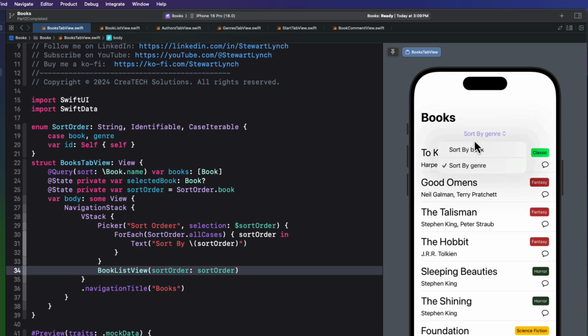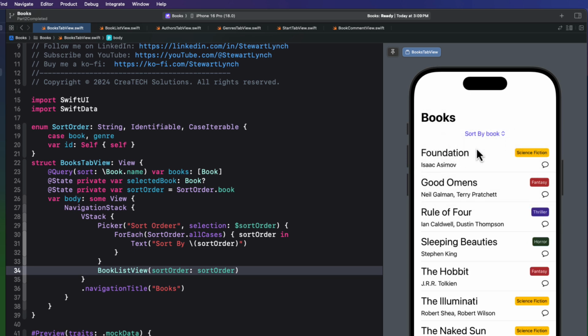For filtering, I'm going to do the same thing. I'm going to create an enum with 3 cases, book, genre, and author, and then add a search field to the list that allows me to enter criteria. And when the selection changes, the filter will depend on the search field and the selection.